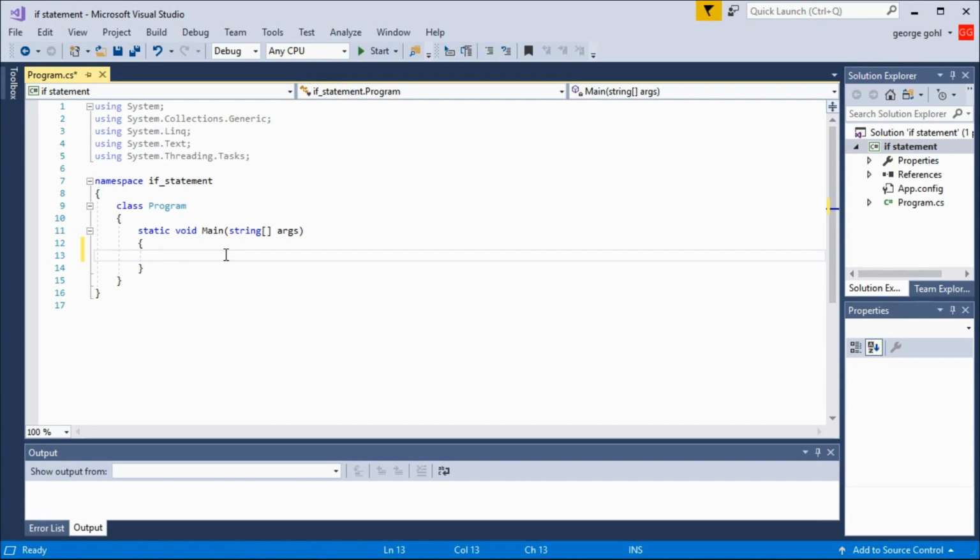So first of all, we are going to create our password. Like I did in the previous video, we need a string, and we're going to call it password. And the password is going to be shed. So now we've created our password. Now we need to use the if statement.